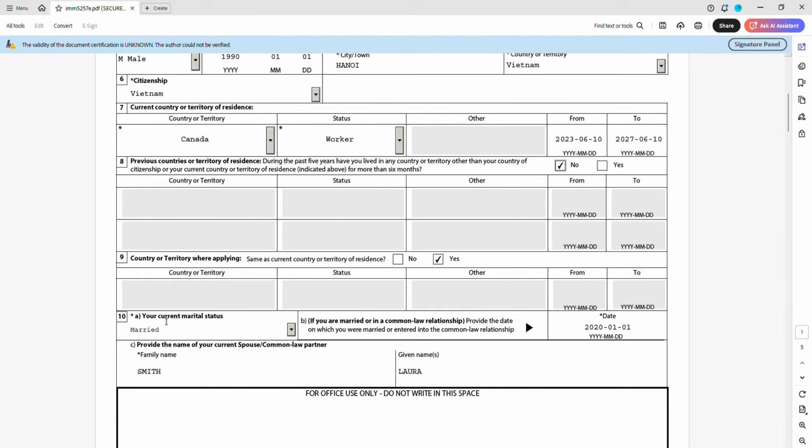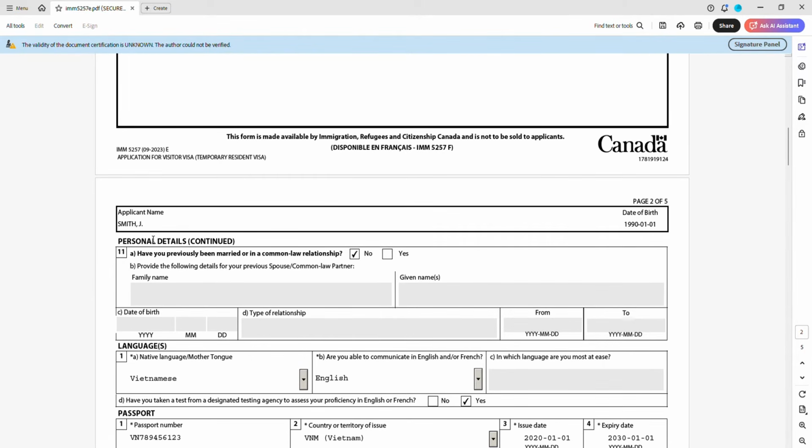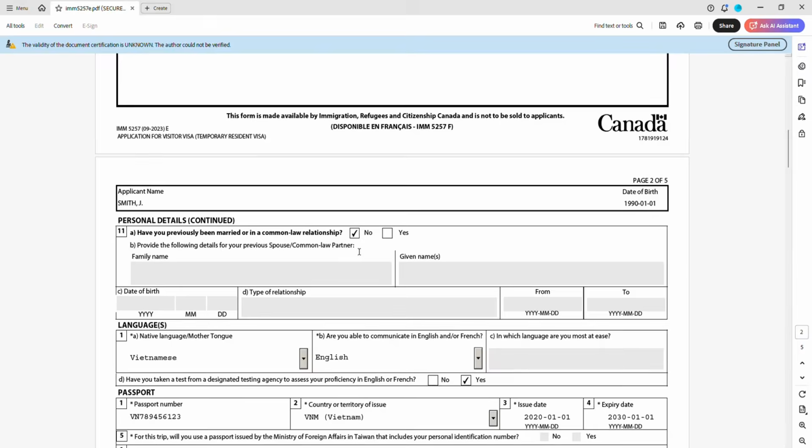Number 10, that is marital status. I select married and the date of marriage in here. And then I will need to provide the name of my current spouse, that is Laura Smith. I put it in here, okay? And because that is my first marriage, so I don't have any previous marriage before, so I select no.